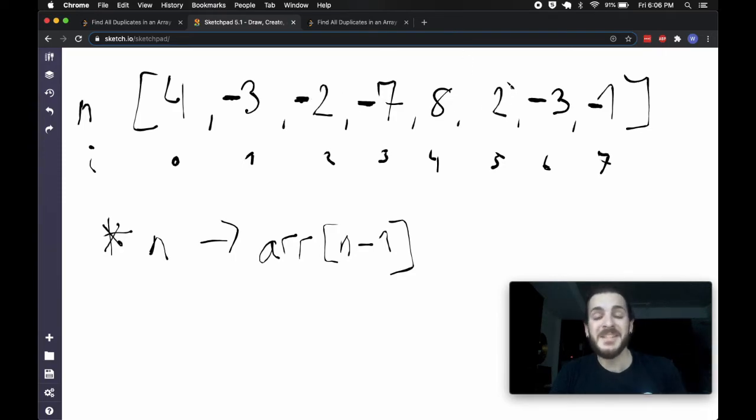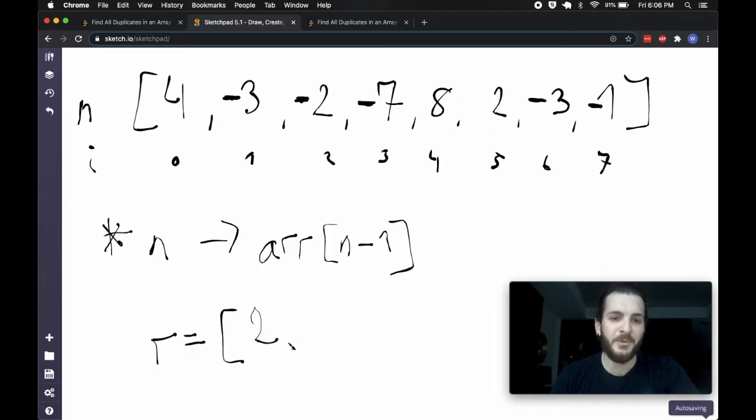If I have already visited it, that means there must have been a 2 beforehand, because that 2 beforehand, before where I am right now, triggered me to say, let me check out index 2 minus 1. And so that means that if this is my result array, I have seen this number 2 before. And so I'm going to input the 2 into my result.